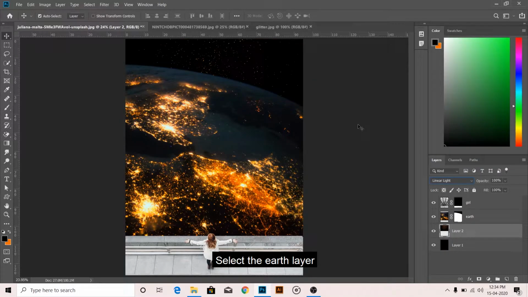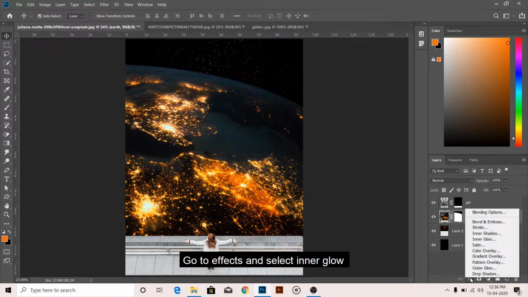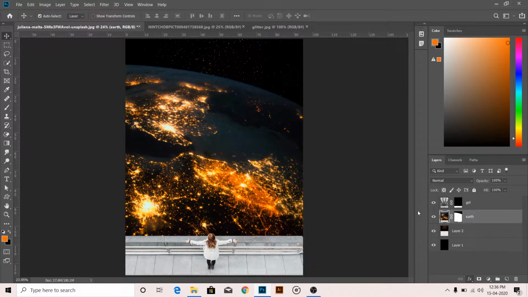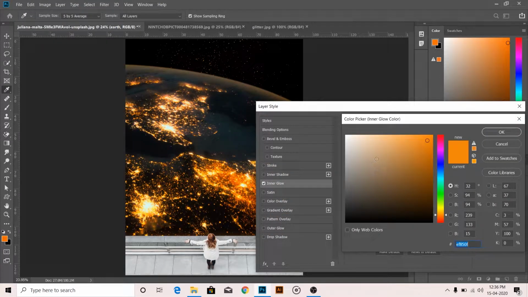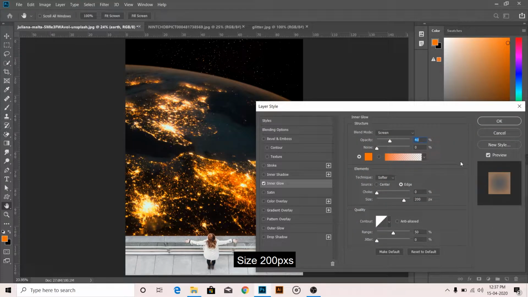Select the Earth layer. Go to Effects and select Inner Glow. Set the color to F37006. Size 200 pixels. Blend mode Screen. Opacity around 50%.